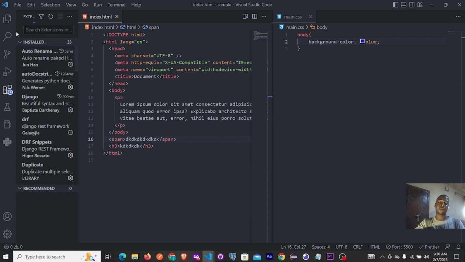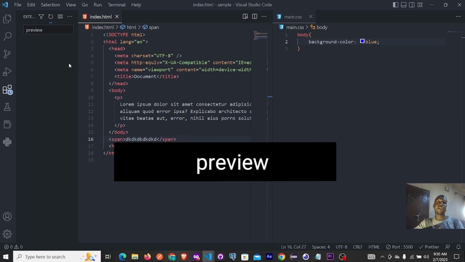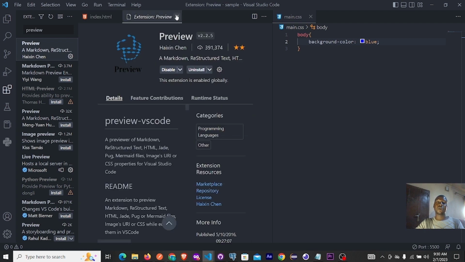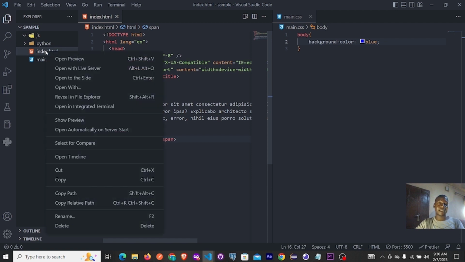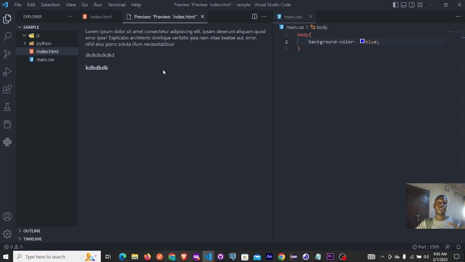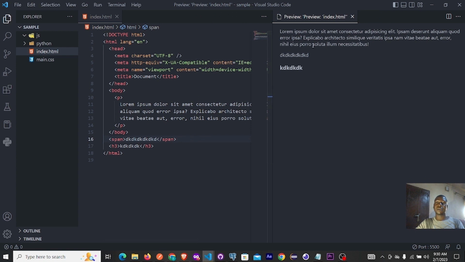So another one I have installed is Preview. Preview is useful for HTML documents and all. What Preview does is, if I have my file here, I can right click on that file and say open preview. Open preview will open a new window in the same editor and it will display the output of the code. Sorry, let me close this other one. So you can see the output of my code is actually here.